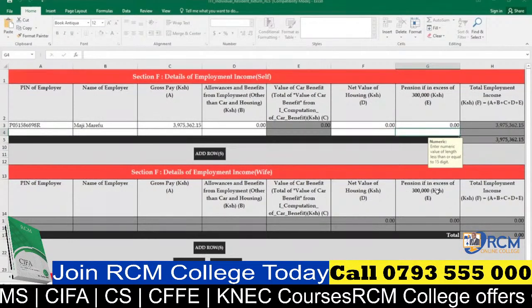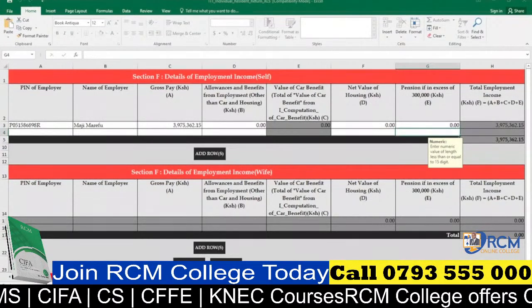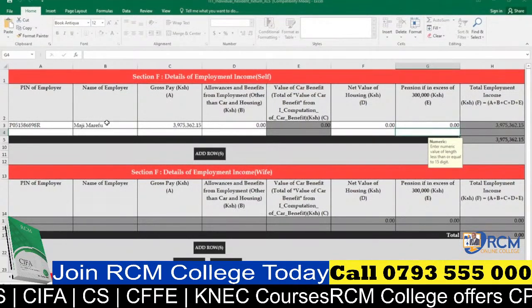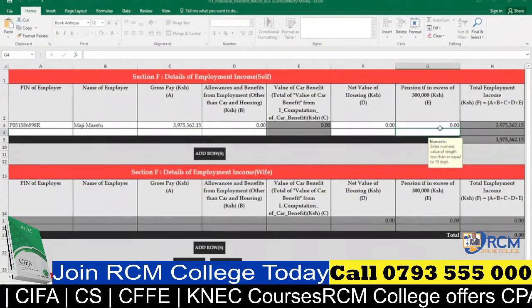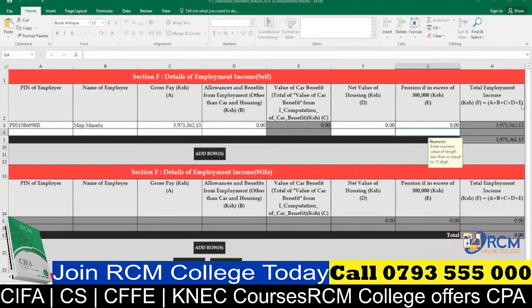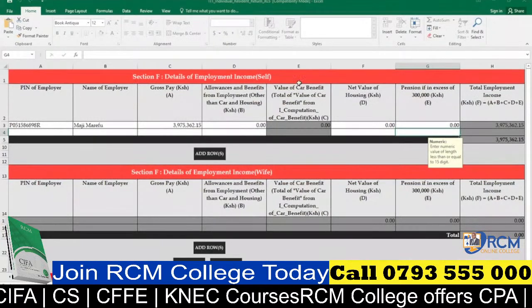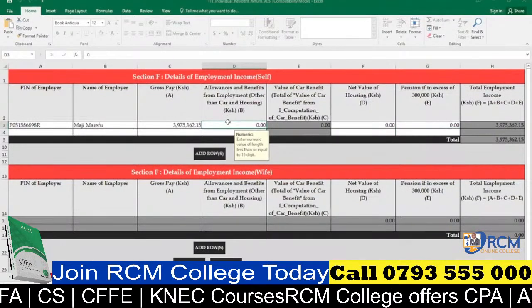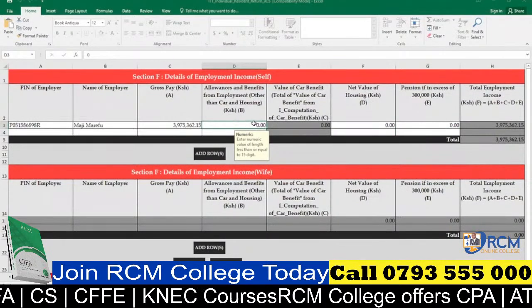Peke yake. You only declare the total income, the gross income you earned from Maji Marefu, whose pin is here. You declare the entire income alipata hapa, as you can see here, 3.9. You declare the gross here. Hizi zingine kama hajapewa allowances, unaweka 0.